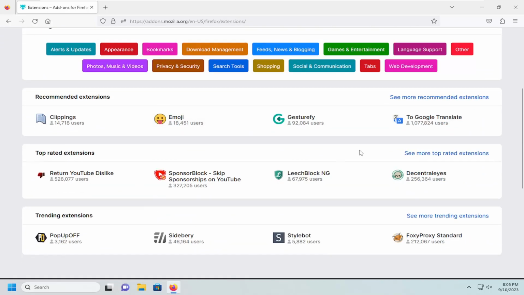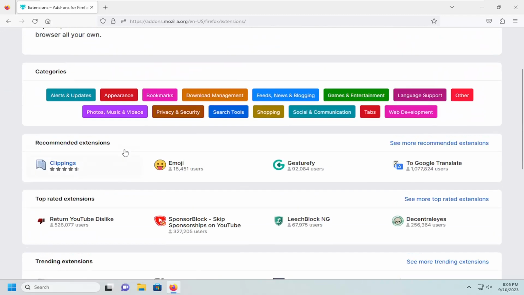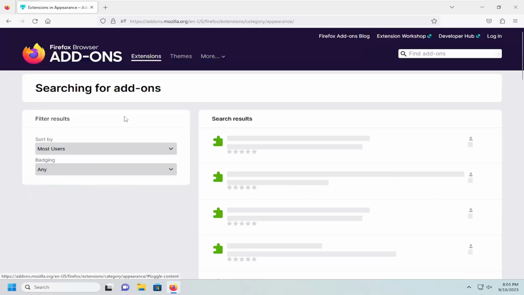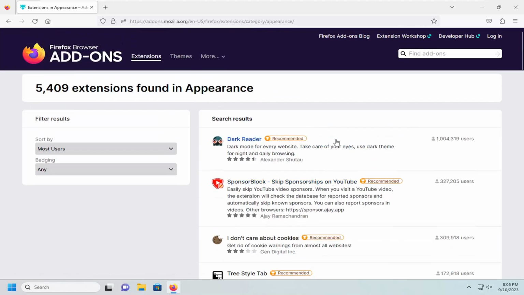They should have top-rated extensions listed up here at the top, as well as trending extensions. So pretty straightforward. You can also search by different categories as well. And there's plenty to choose from here. I mean, there should be thousands of extensions total.